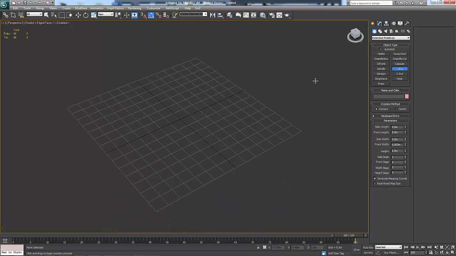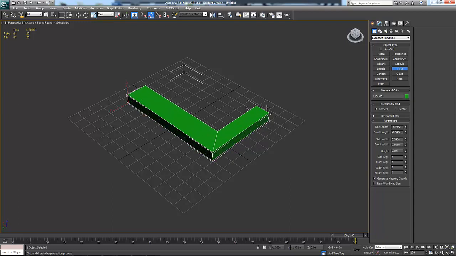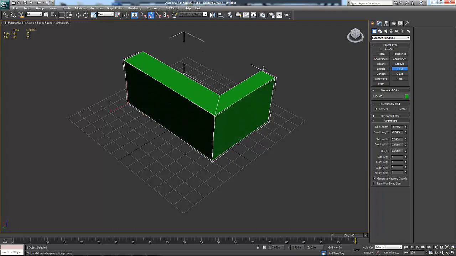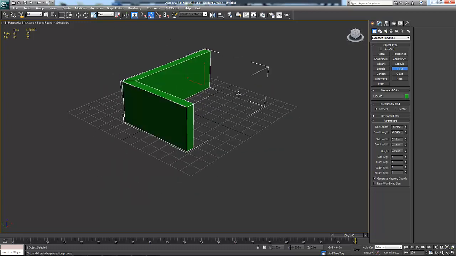Alright, next we've got LEXT, which stands for extrusion. The way this one works is you do a click and drag, and you can see how this works. When I release, I'm going to be able to give it height, and when I click again, I give it wall thickness.